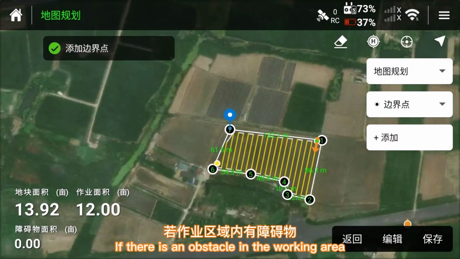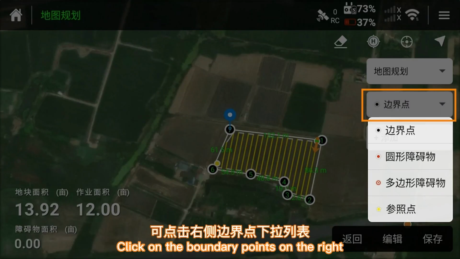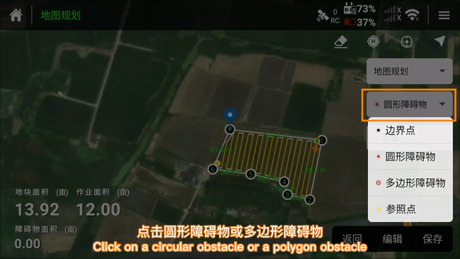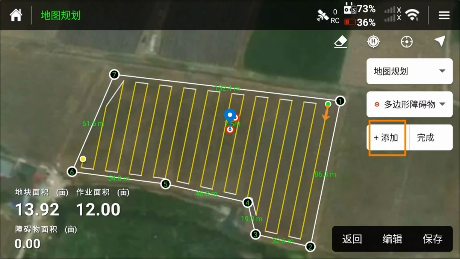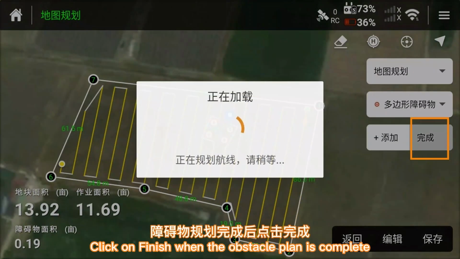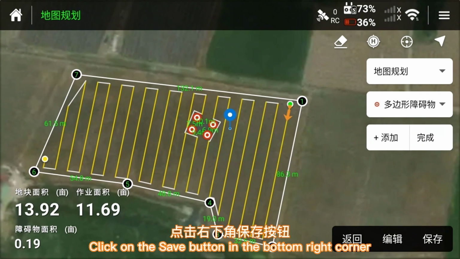If there is an obstacle in the working area, click on the boundary points on the right. Expand the drop-down list. Click on a circular obstacle or polygon obstacle. Plan the obstacle. Click on Finish when the obstacle plan is complete. After the plot has been dotted, click on the Save button in the bottom right corner.